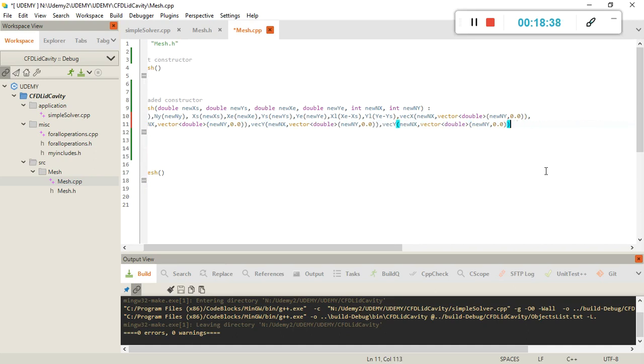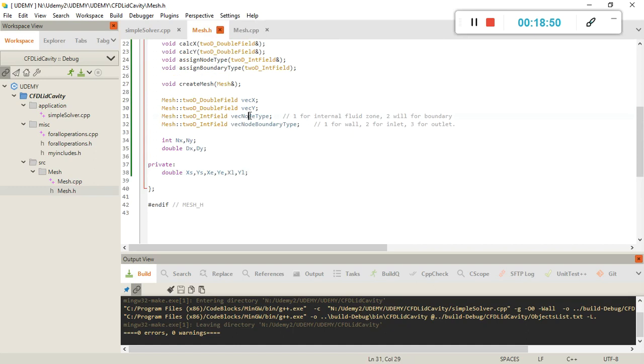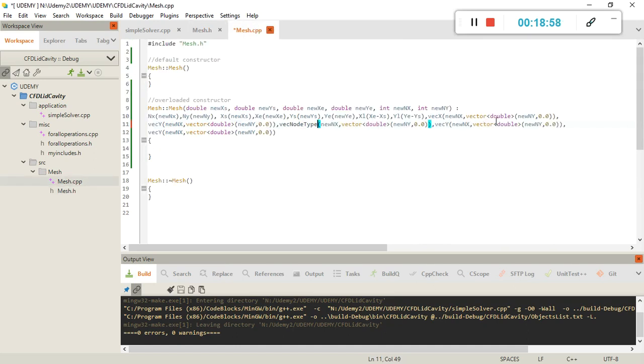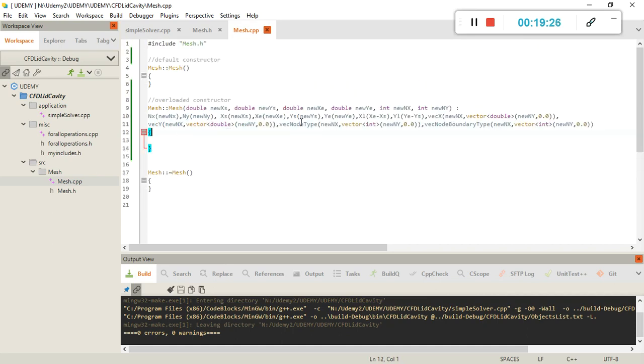That's going out of bounds, so I'll go to a new line, and yeah, so I close this, and now this is vec x, vec y, and now I need vec node type and vec node boundary type, but I wrote one extra, so I'm going to delete that. Now the only difference is that x vector will be taking the data type double, y vector will be taking the data type double, but this vector will be taking the data type int, and this will be taking the data type int as well. Okay, so there we go. We have now declared this, we have now initialized all the members from the data that the user input in the overloaded constructor.